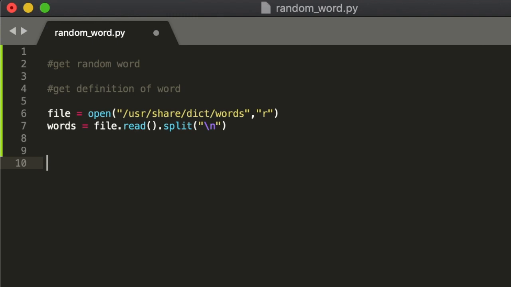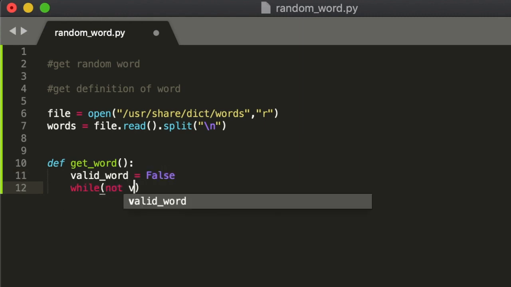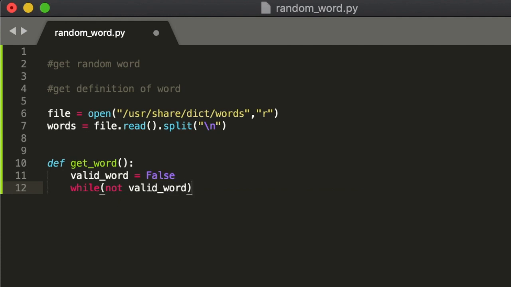So now I'm going to define a function called getWord. And what's happening in here is I'm going to filter the words that are people and places and stuff like that, and I'm going to also get a random index and then pull that dictionary word. So I'm going to have a boolean called valid word, and I'm going to have a while loop that keeps going until a valid word is found.